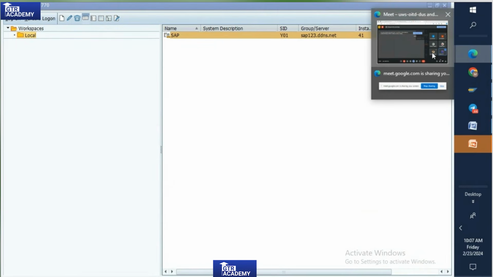Done? Yes, ma'am. Then the second heading is vendor master. The first heading is material master. LFA1: General data for vendor. Okay. LFB1: Company code data for vendor.